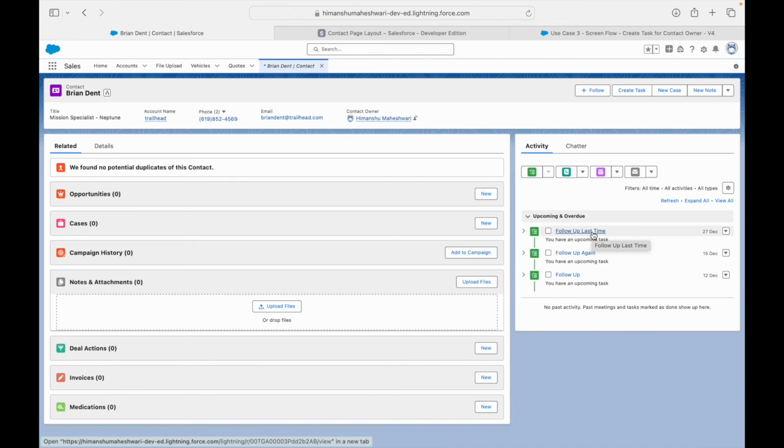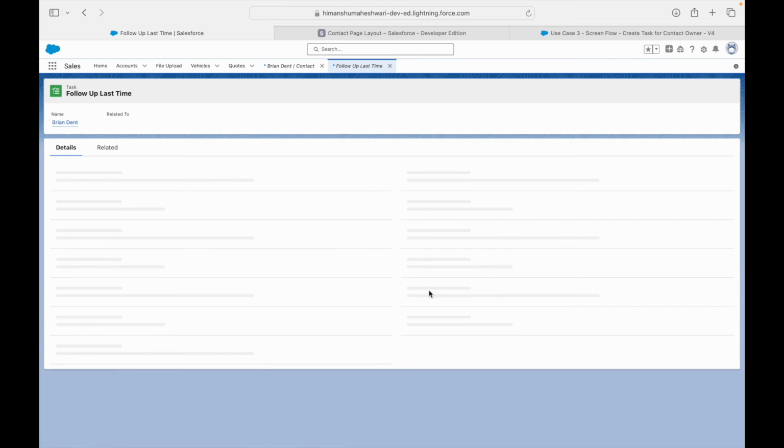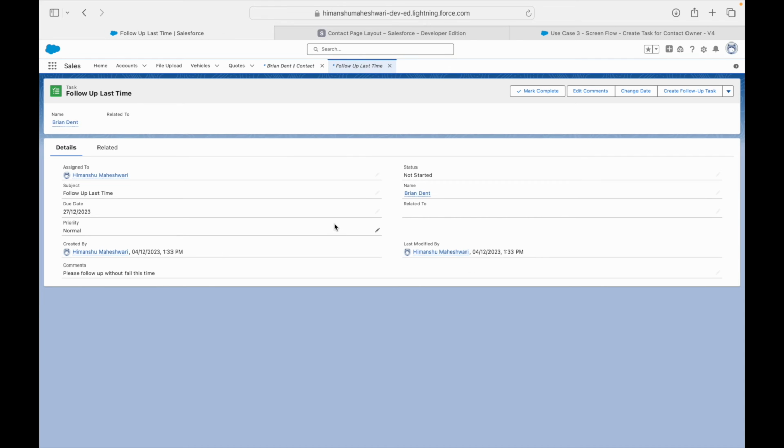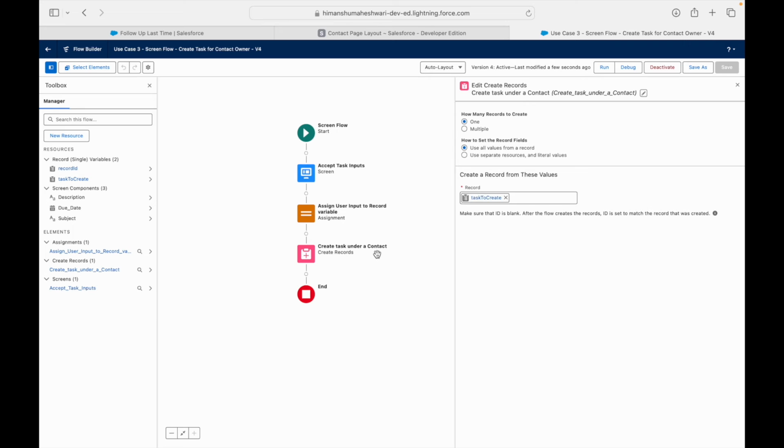Fancy? So the follow-up last time task has been created, and if I click on this particular task, I see that my description is here, and everything that I did the other way is also here in this way, right? So both methods are fine, depends on the use case that you're working on and how you want to work on. If you want to insert multiple records, you would want to go with the record variable concept.